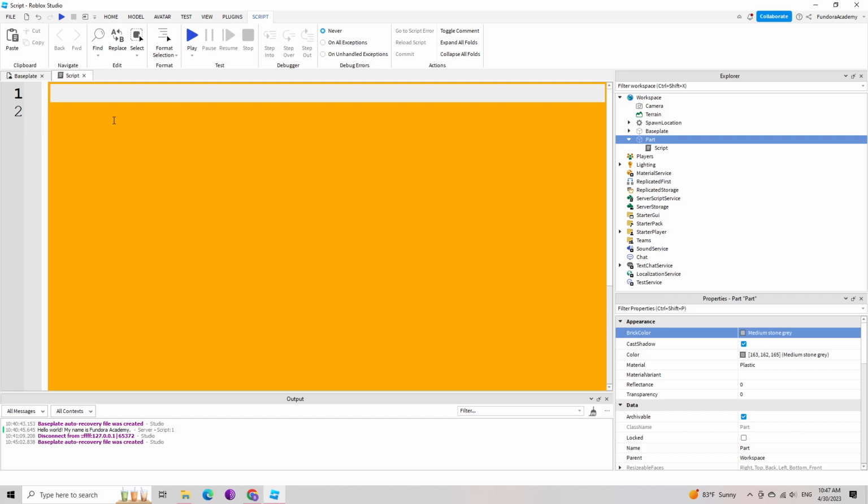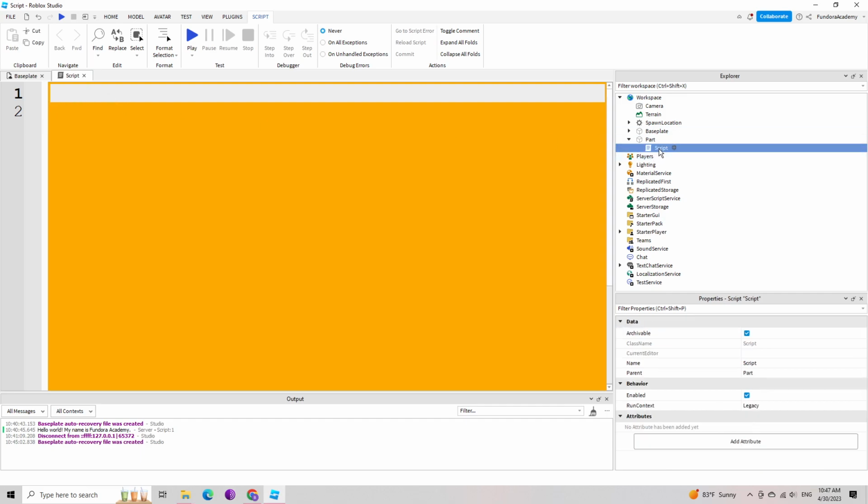Okay. So first we need to find the part, because now we are in this script. And as I mentioned, the relationship between the part and the script is a parent-kid relationship. Right now I'm in the script, so I need to define the part. I need to find the part. As you can see, the part is the parent of the script. So first, let's define it.